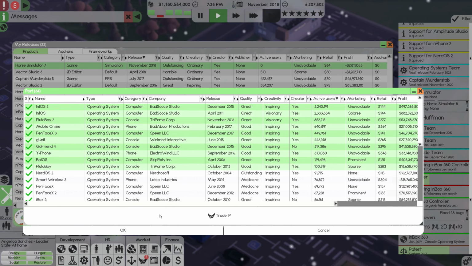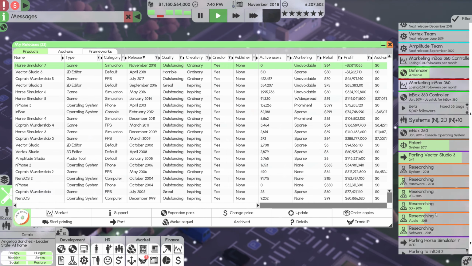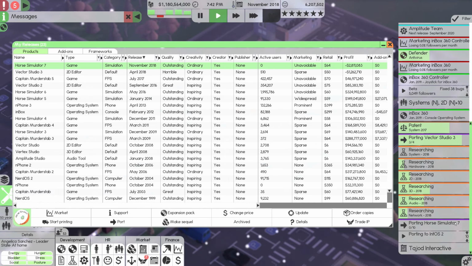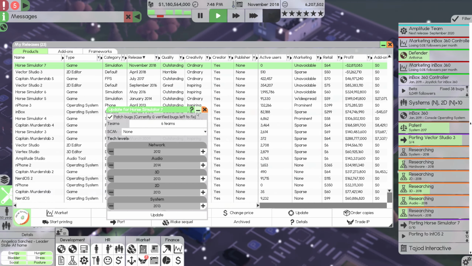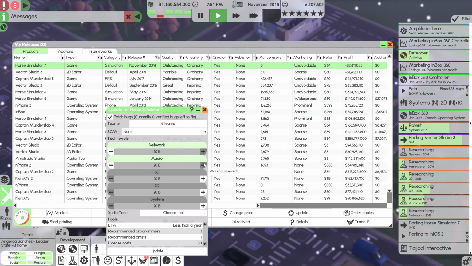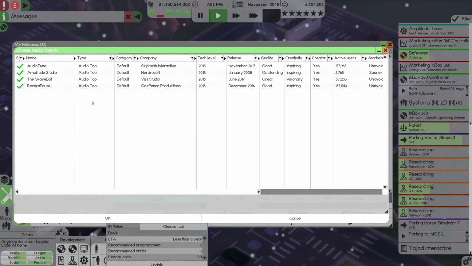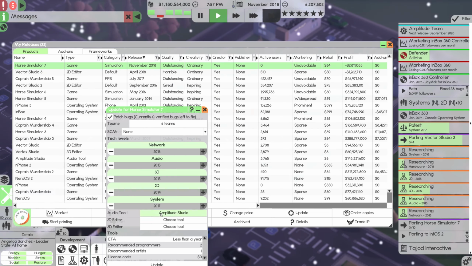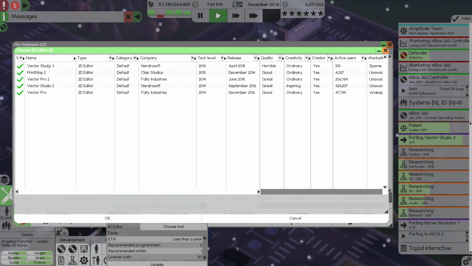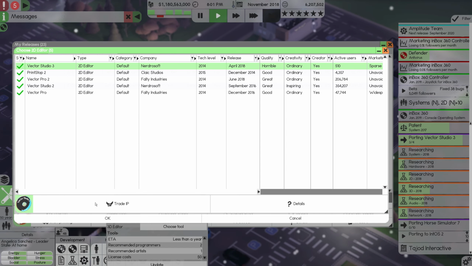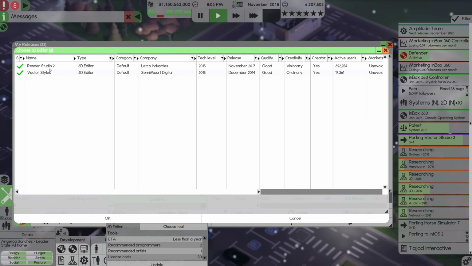Let's get Horse Simulator on all of these operating systems, please. And let's have that be a priority. I don't care if they're going to be slow at doing their own things. That's on them. Let's update this thing as well as best we can. I'm not really too sure what tools we're going to be using for this. Apparently Amplitude Studio is going to be one of them. Apparently Vector Studio 3. I don't know that I enjoy that we're using that, but sure.